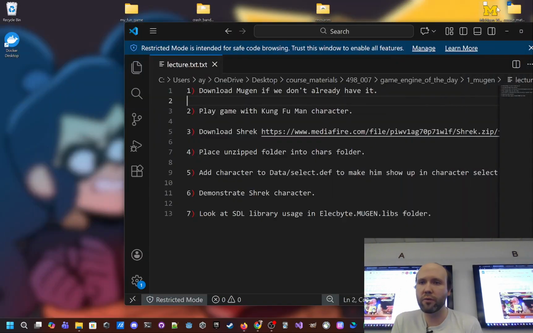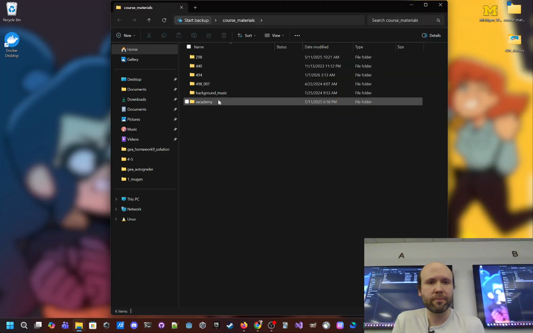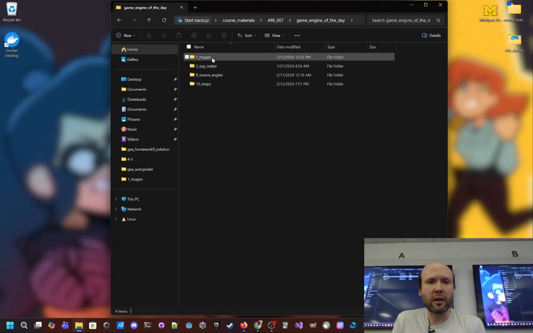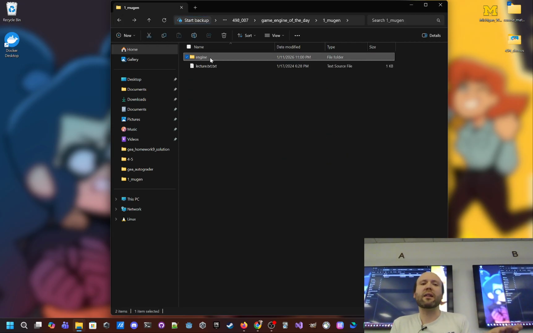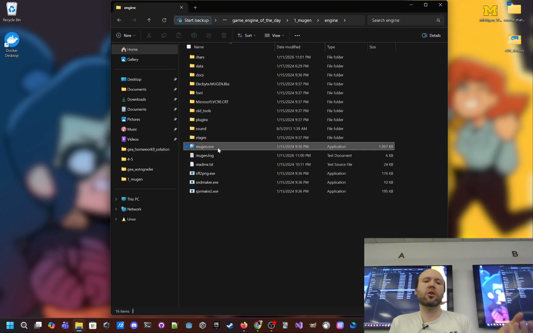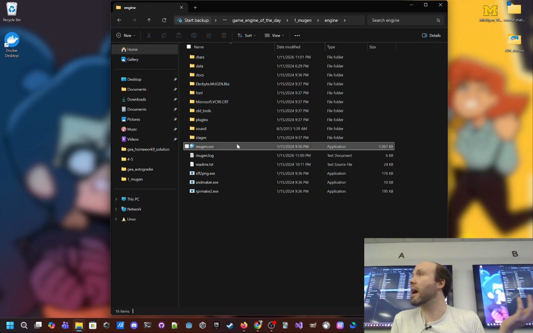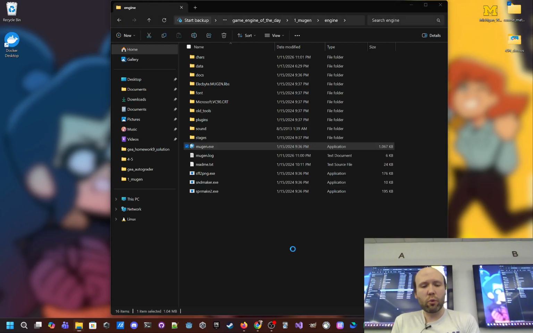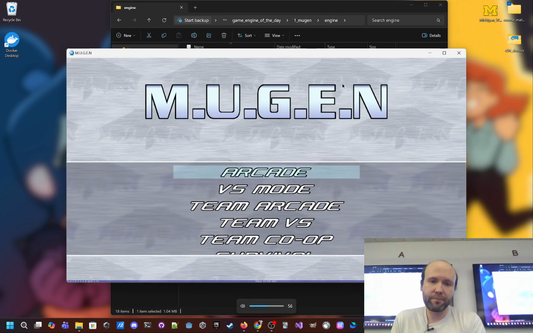No, that's the wrong folder. Let's go to course materials. 494007, Game Engine of the Day, Mugen, and then when you get Mugen, you get it in this big folder called Engine. And within that engine is an executable, but then there are a bunch of folders. And within those folders is all the data that's going to bring your game to life. If you delete these folders, well, you've got no game anymore. So let's go ahead and run the game and actually see what it's like in its kind of default form.